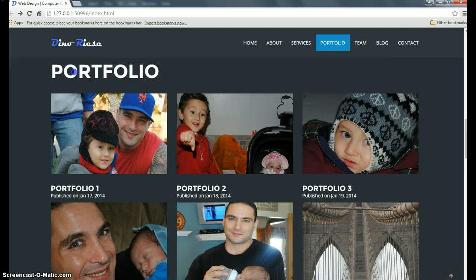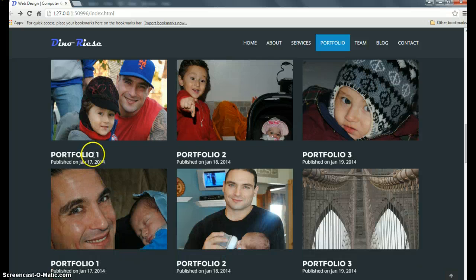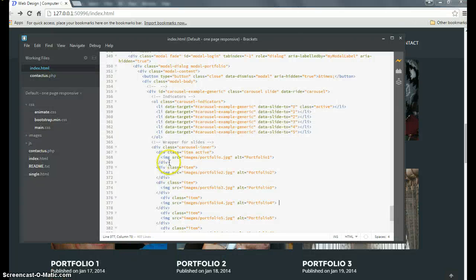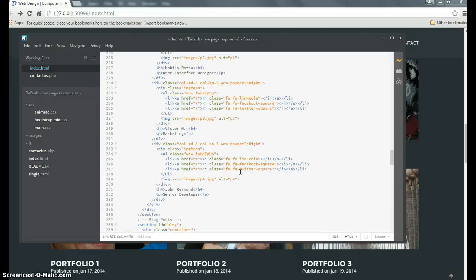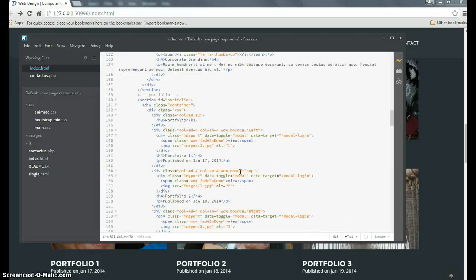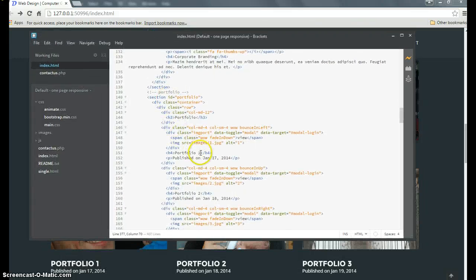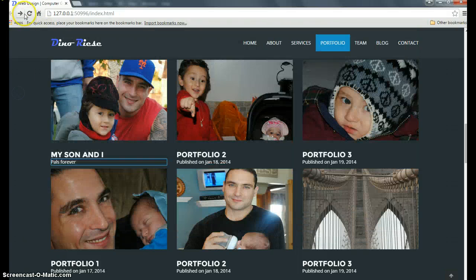Alright, and when you want to change these tags, you could change your tags accordingly by just going into here, and in your sections you could change any one of your portfolios you want. So if I wanted to just put portfolio 1, my son and I, and put pals forever. Save it, refresh, there you have it, my son and I, pals forever.